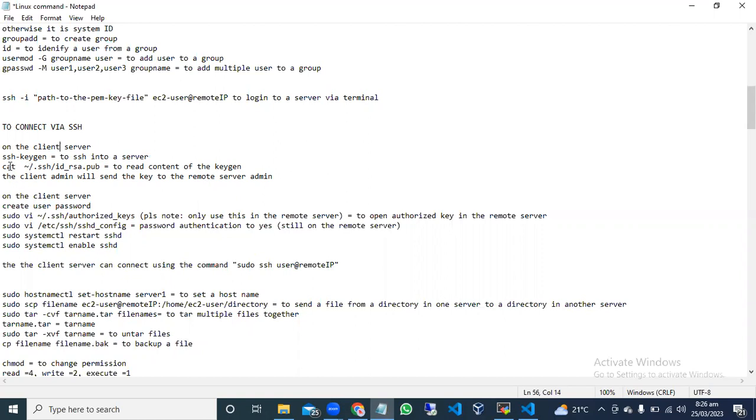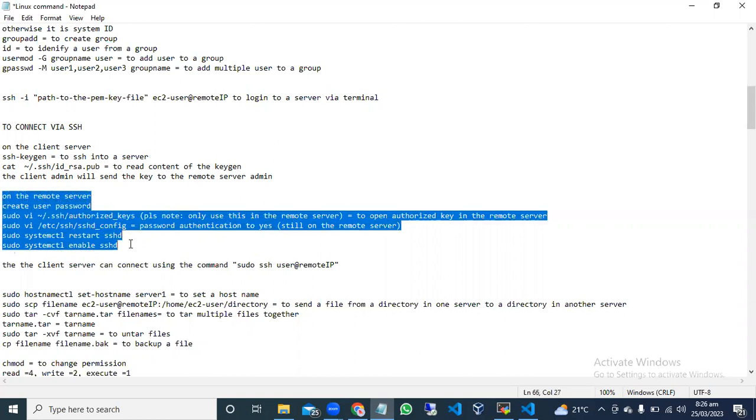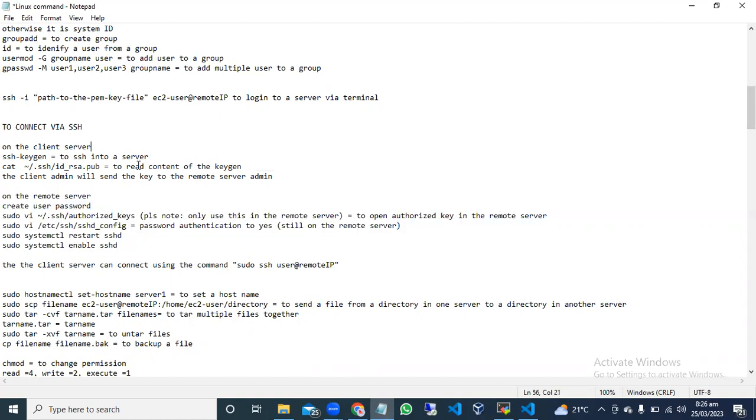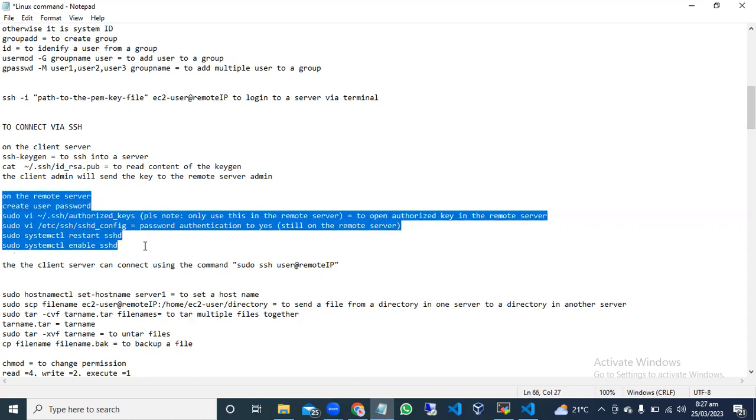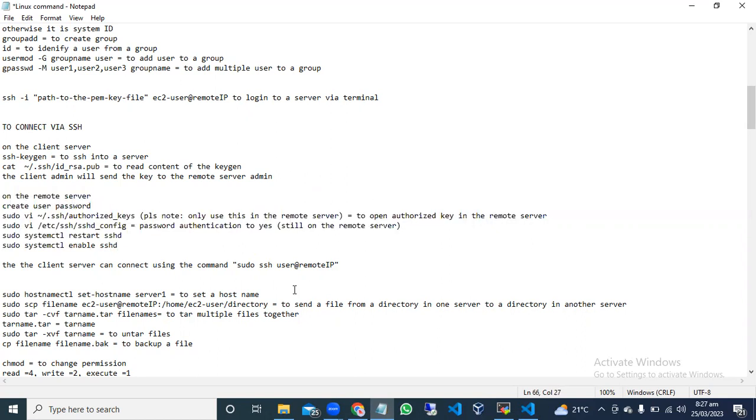When you copy this particular key, then on the remote server, you now do all this. You're not doing this on the client, you understand? Still on the remote server, you're doing all this configuration. And please make sure you create a password for the EC2 user using sudo passwd ec2-user. Then on the remote server you do all this configuration. You understand? Then when you are done, on the client, you can now connect using what?